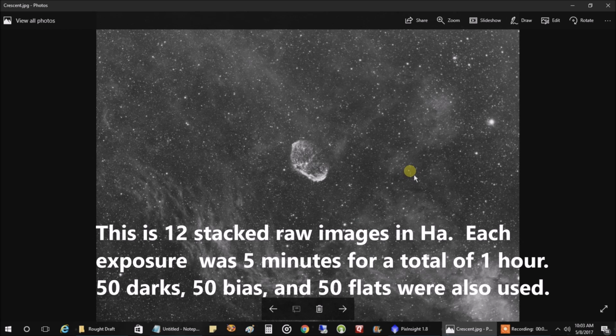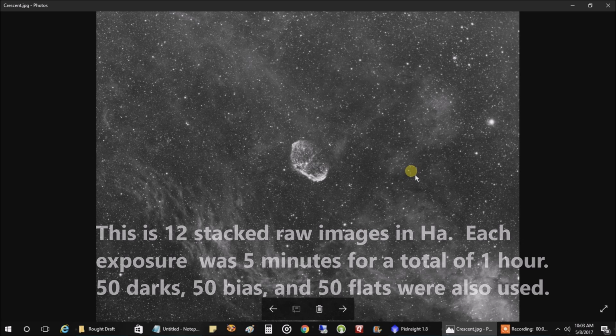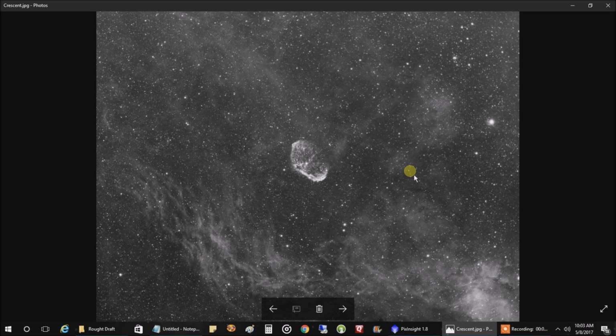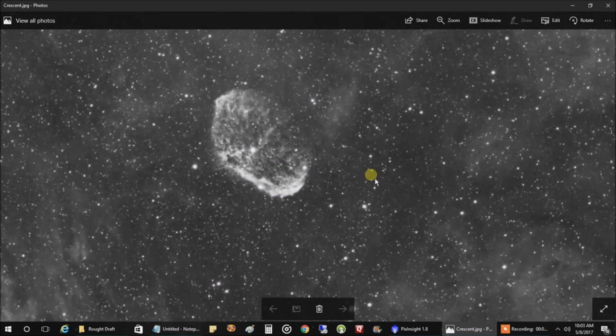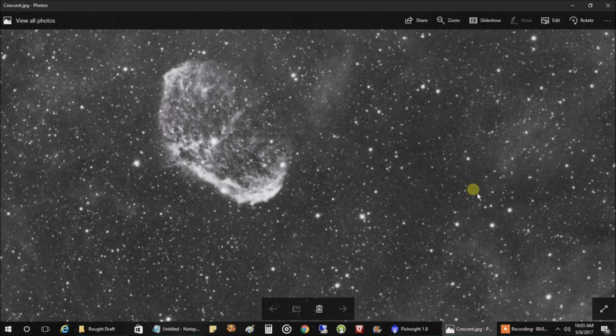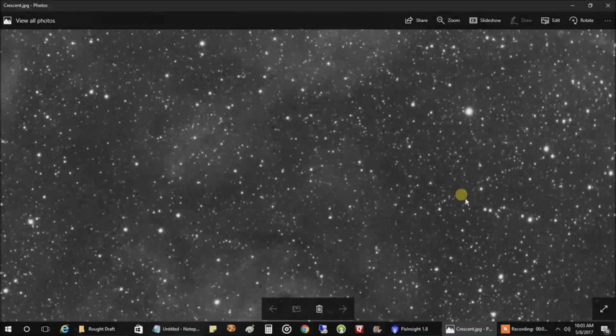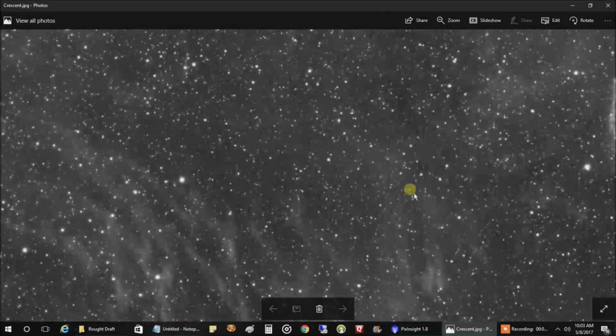And this is the Crescent Nebula, and I think this is a really nice target to go wide field because you get all this cool nebulosity going on around it. This is actually only 1 hour's worth of data, 12 pictures at 5 minutes each. And if I zoom in, the stars look pretty good edge to edge. This picture didn't come out too badly.